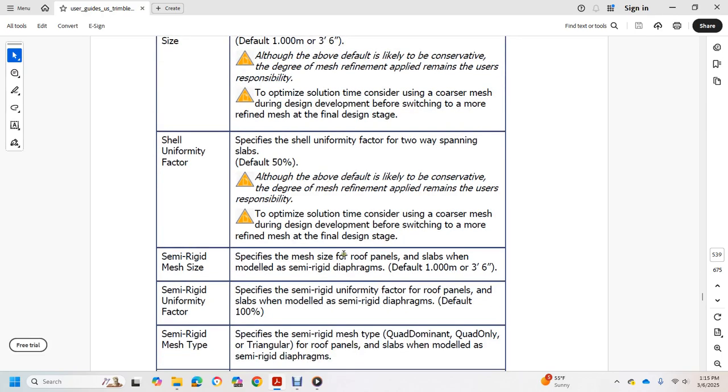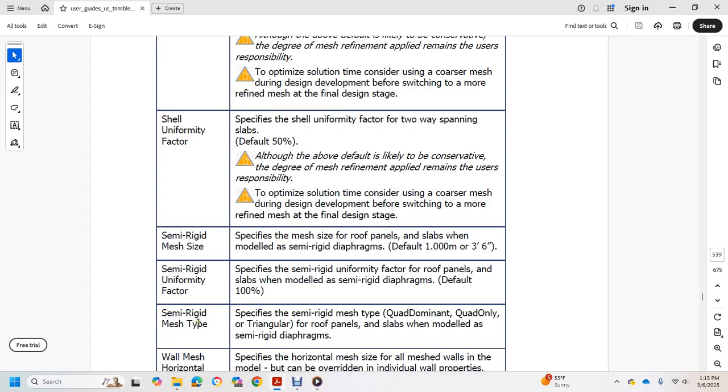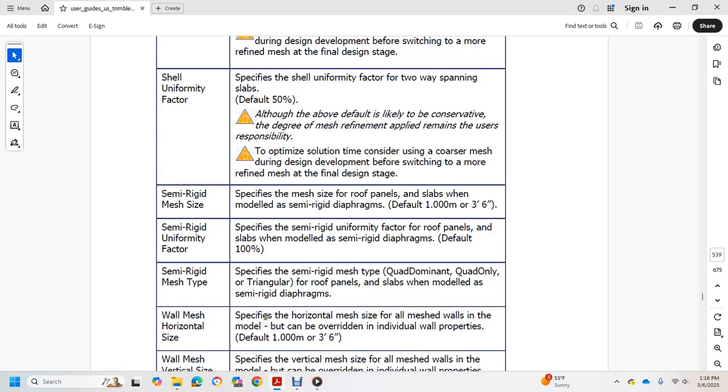Semi-rigid mesh: specify the mesh size of the roof panel slabs modeling the semi-rigid diaphragm at 1 meter or 3 foot 6 inches. Semi-rigid uniform factor: specify the semi-rigid uniform factor for roof panel slabs, metal semi-rigid diaphragm default 100%. Semi-rigid mesh type: quad dominant, quad only or triangular for roof panel slabs, wood modeled with semi-rigid diaphragms. Wall mesh horizontal size.